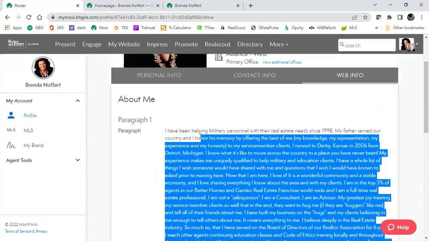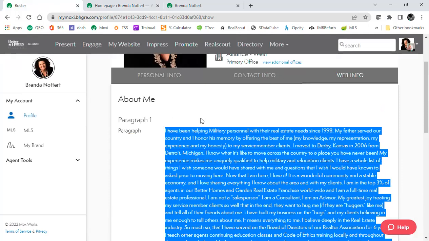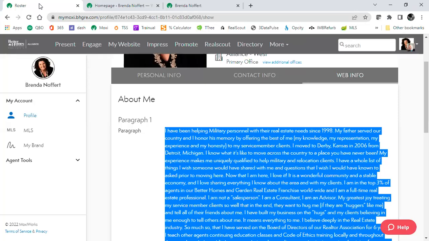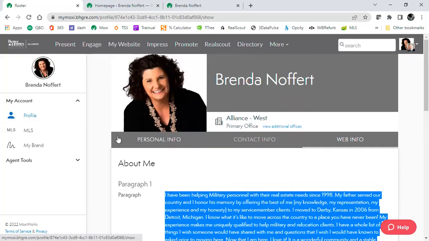You went to it too fast. How did you get to that? Right there. There are tabs up here open. This one is the home page. Just to the left of that is a tab that says roster. When I go to her profile under roster, I see this that says web info.